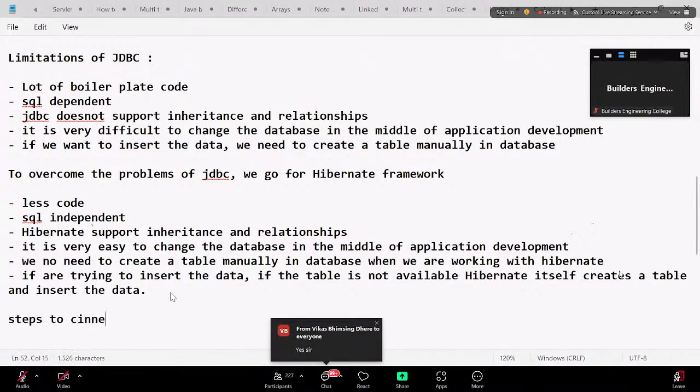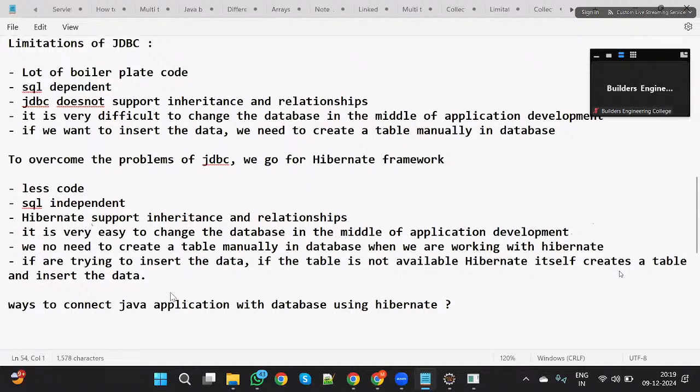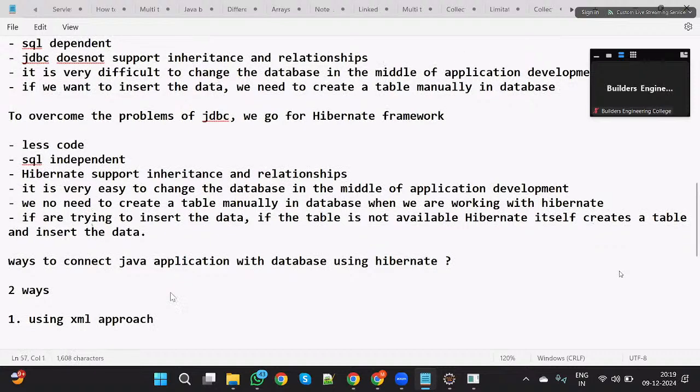Ways to connect a Java application with a database using Hibernate. Two ways basically. One is using the XML approach. The second one is using the annotation approach. Take these points.